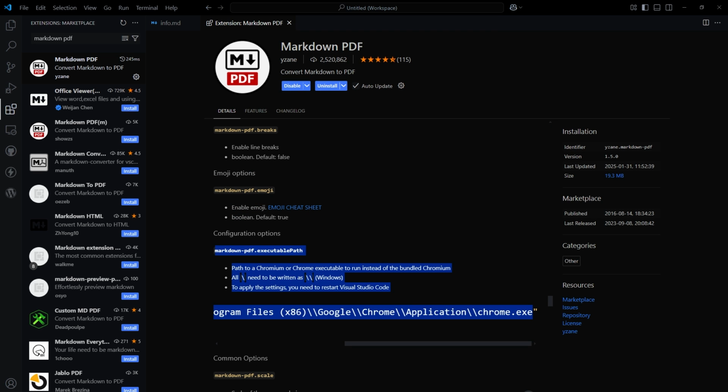You can also adjust the path for Chrome yourself in the extension configuration. But if it's trying to install something, wait until it's done. It will show a little message in the right bottom corner that it's configuring Chrome. After that, it's best to relaunch VS Code.